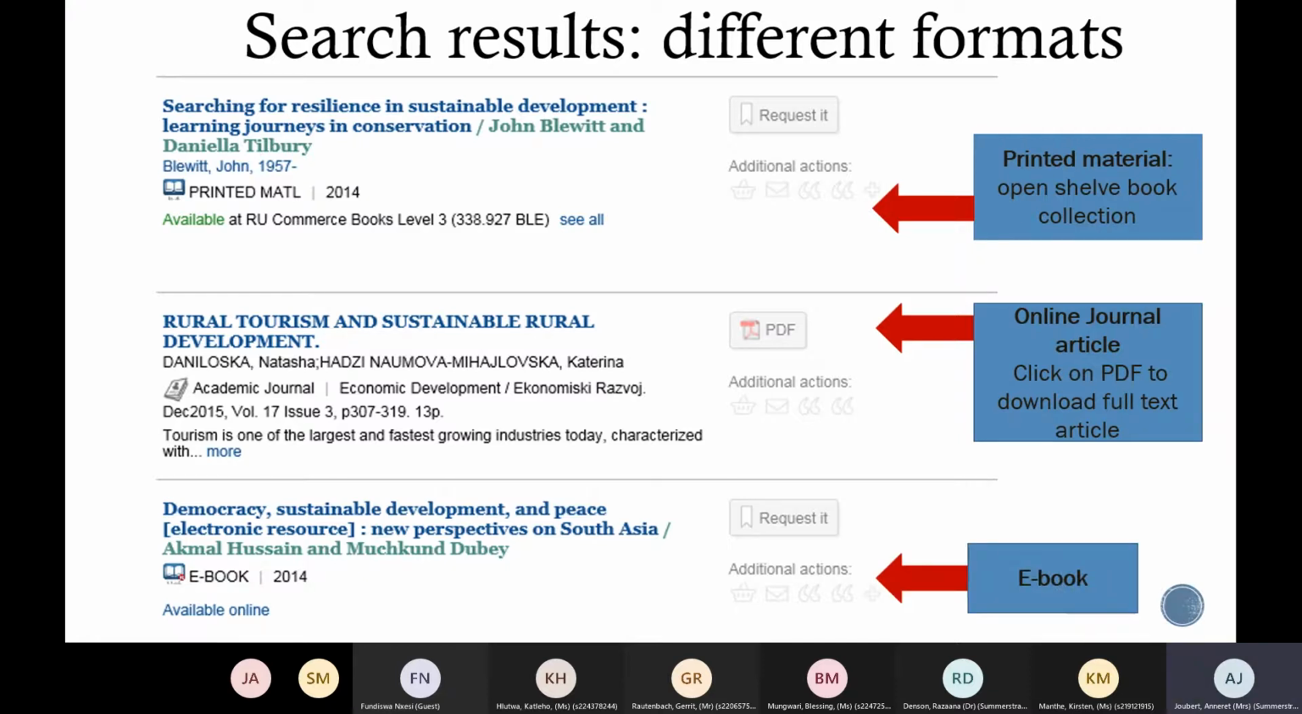Ebooks, and most of the ebooks you will be able to download chapters, not the full ebook, because of the copyright restrictions, but there are sections of the book that you will be able to print, copy, or save. Some of the ebooks you can download. It depends on the publisher rights.